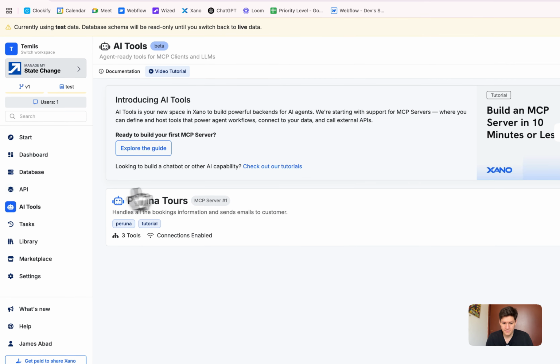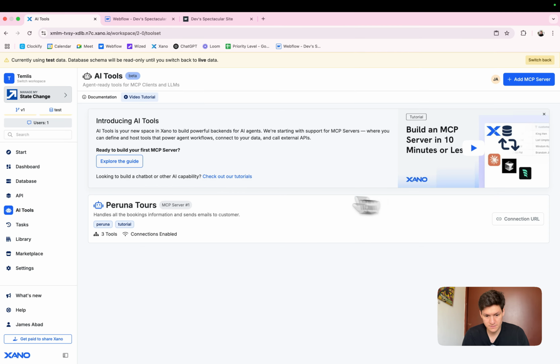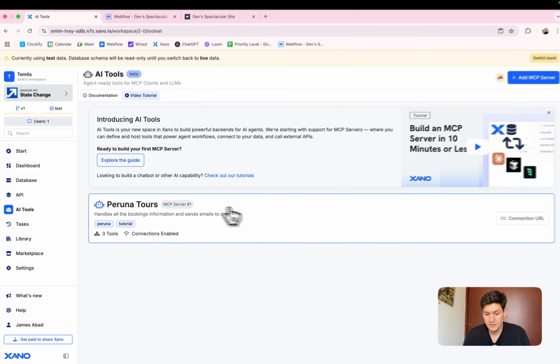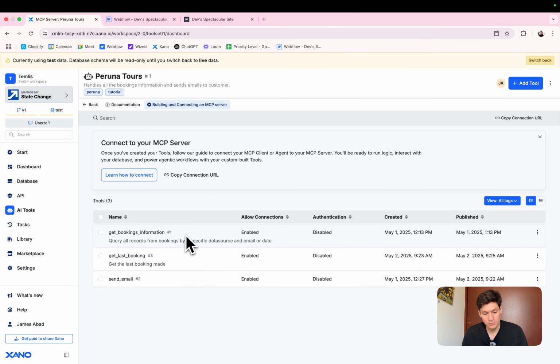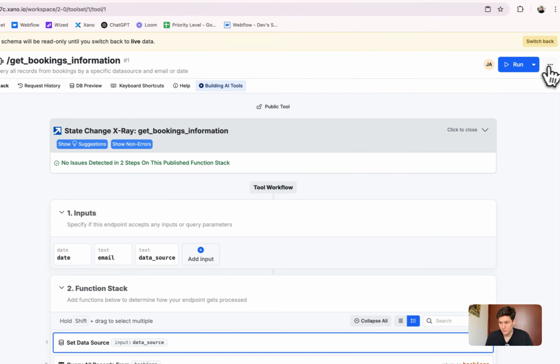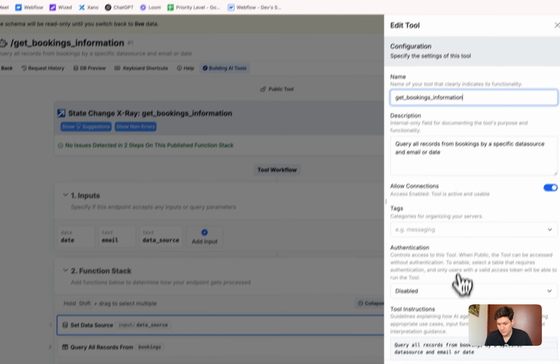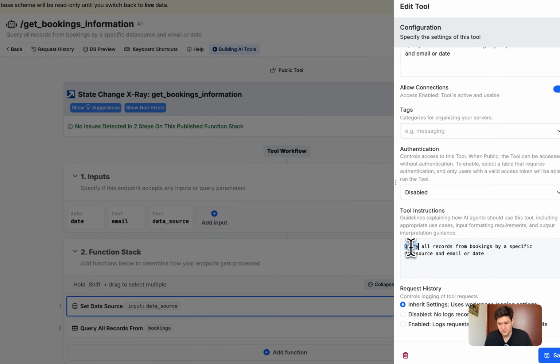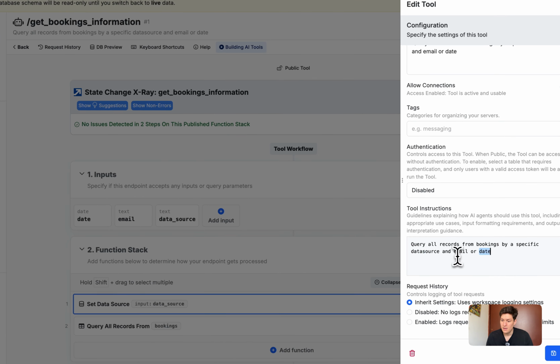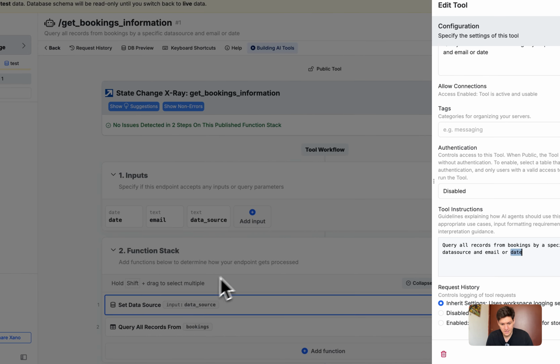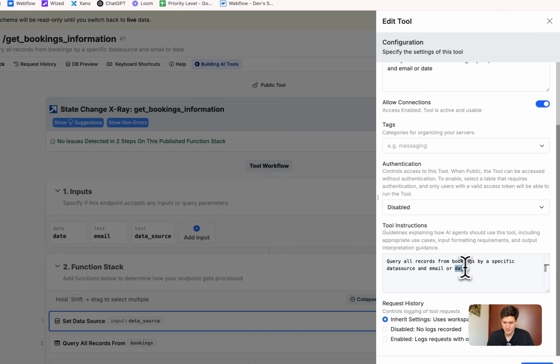So first of all, we have an MCP server URL here, which is new. Inside an MCP server, you have a series of tools. And each tool has its instructions. For example, with this get bookings information tool, you need to let the AI tool know what this does. This queries all records from bookings by a specific data source, because we have test and live, and then by an email or date, where we can filter things by an email or date if we want to.